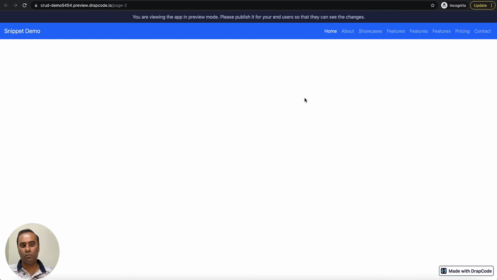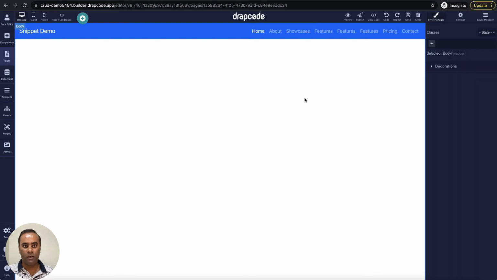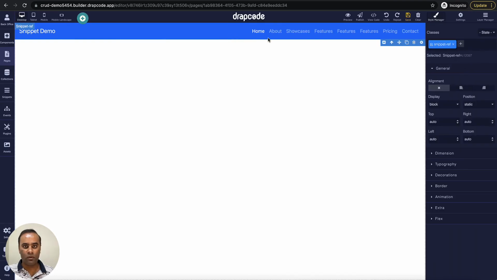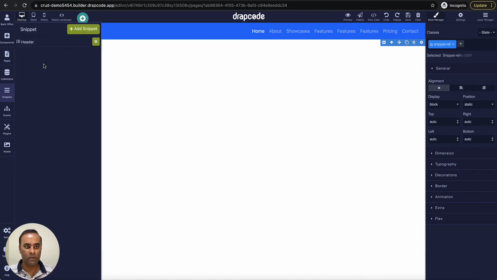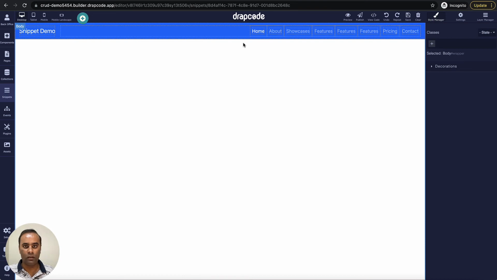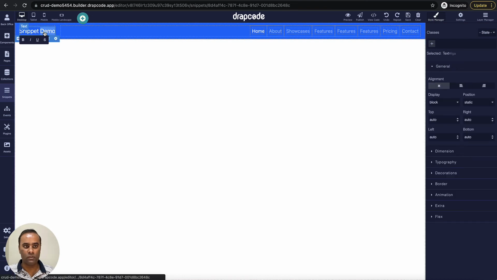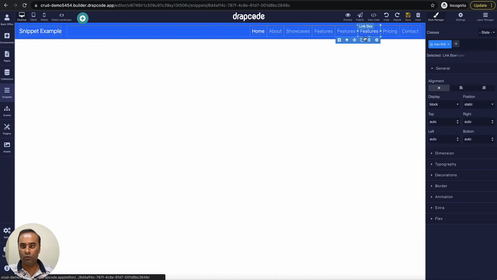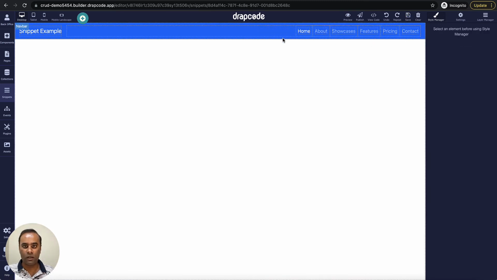Now let's say we want to make some changes. Let's go and make the changes in the snippet, right? You cannot edit the snippet from here because it is not part of the page. It is actually coming from a different section. To edit the snippet, let's go to the snippet tab again. Click this header. Now we can see the UI layer. Let's change the name. Instead of snippet demo, I'll say snippet example. And maybe remove a couple of links I don't need. Okay, this is fine.